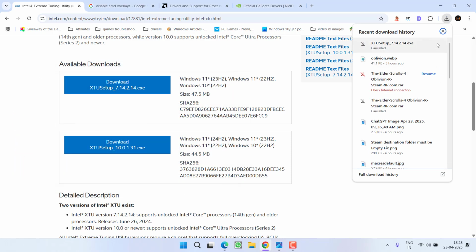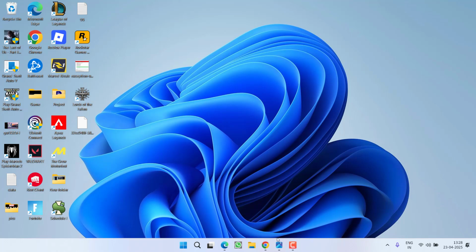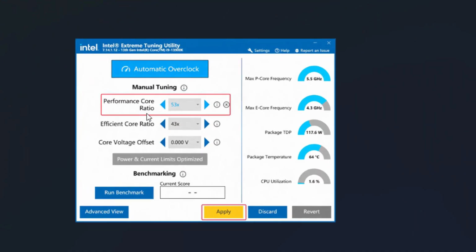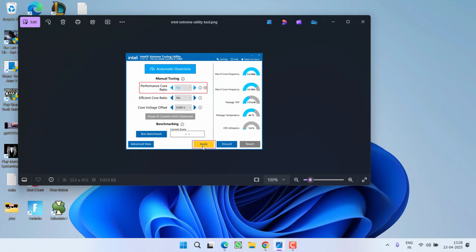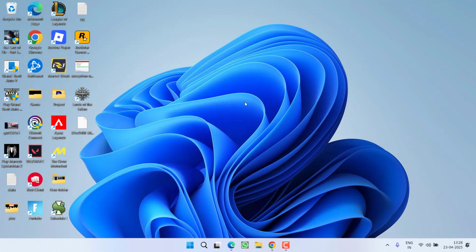Once this program is downloaded, simply launch it and you will find the option of performance core ratio. Whatever the ratio is, you need to click on this back arrow key to reduce the performance core ratio to 50 or maximum 51. Then hit apply. After doing the changes, save it and then relaunch the game, and this will surely fix the issue.